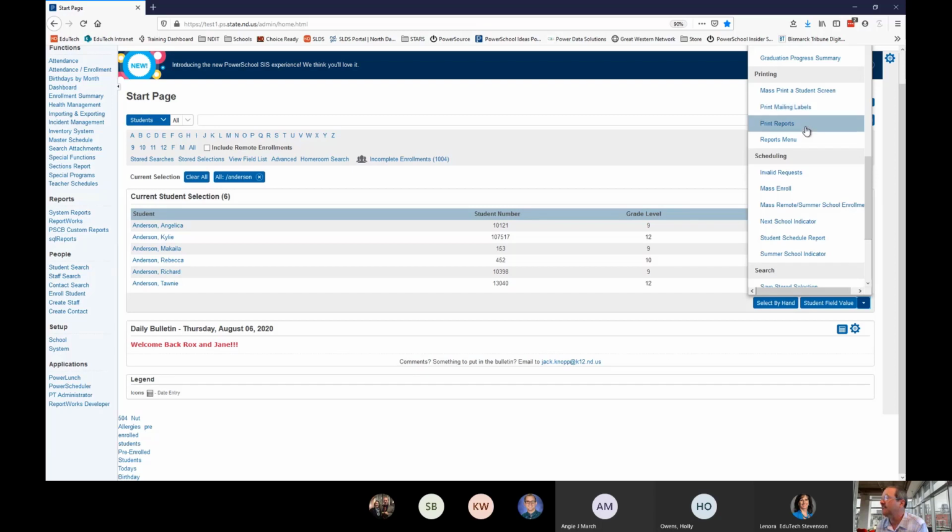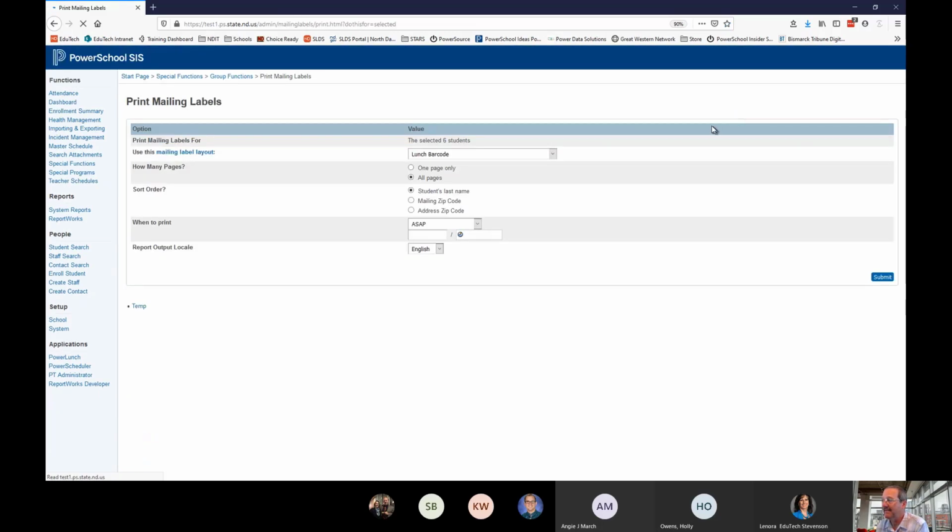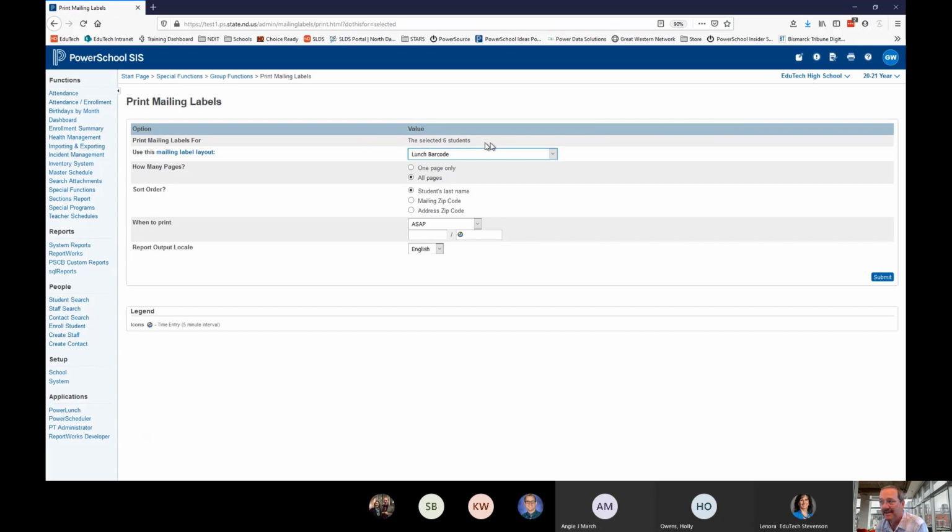Because there's e-transcript. Mass print student screen would be a plug-in that would be used. Some schools might have it, some don't. Right here, print mailing labels. So if I select that, I have my 6 students selected. And this is a common one we're seeing right now, okay, which is to print the lunch barcode.